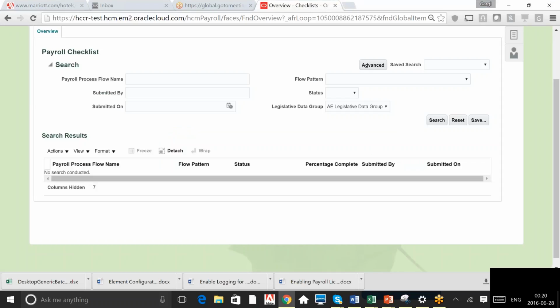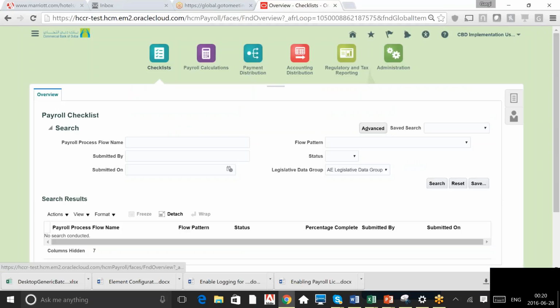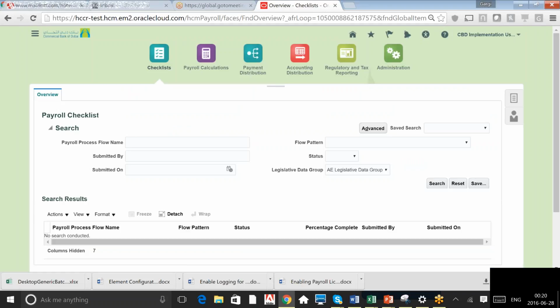And after the EFT is completed, you have the process of payslip generation. This will generate your online payslip, which the employee can view from the self-service.